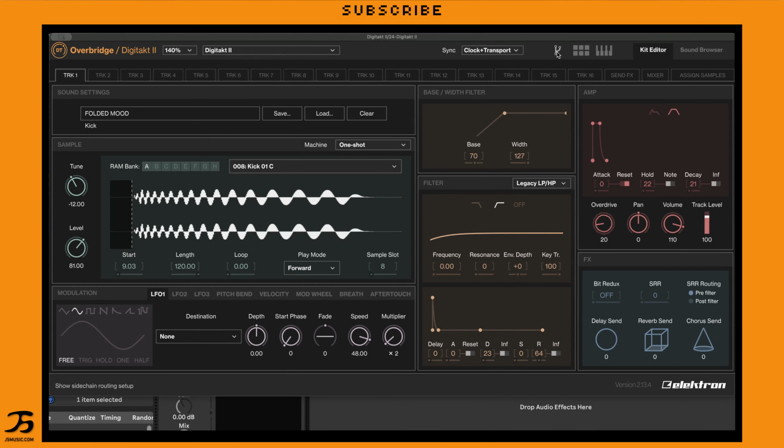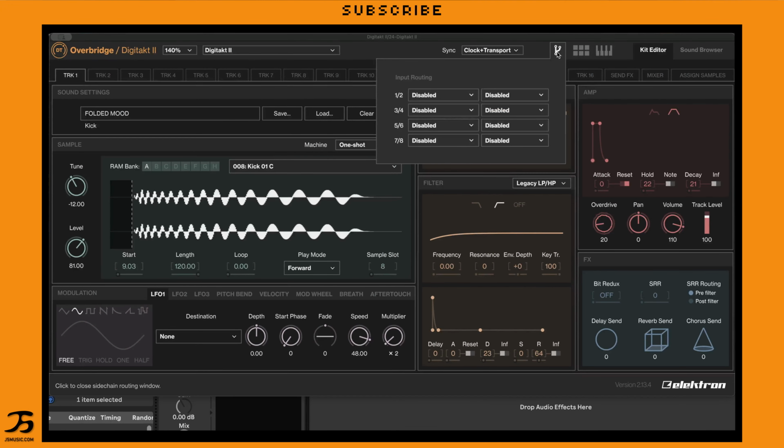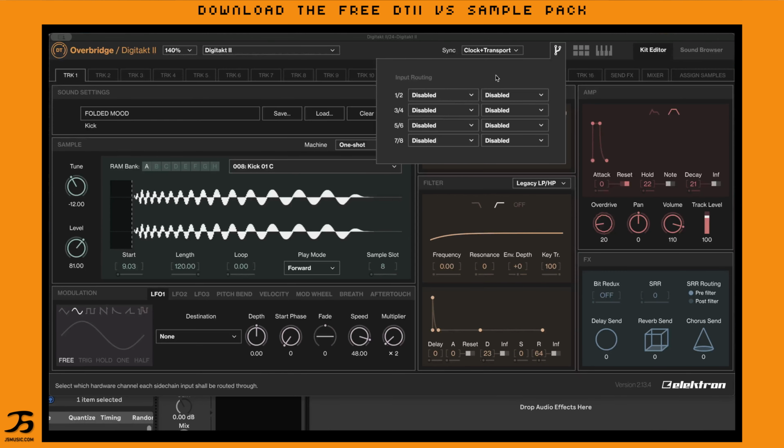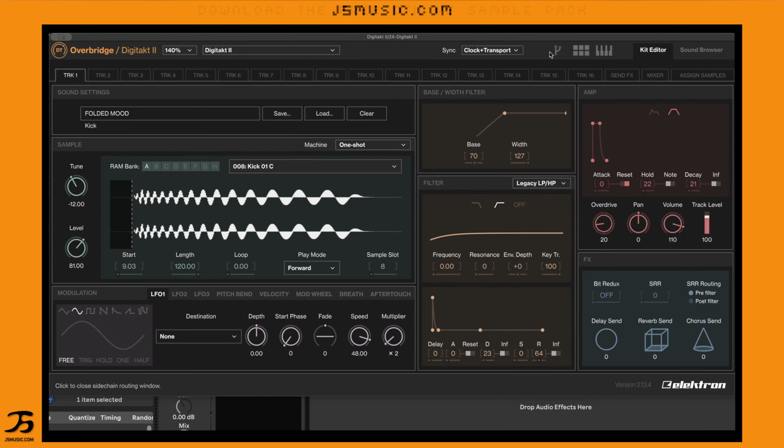These three up here, so this one is the sidechaining routing menu. So this is where you can select your inputs basically to where they want to go. So 1 and 2 can go to left and right, 3 and 4 can go to left and right, delay, reverb and chorus. They're good for send and returns within your DAW.